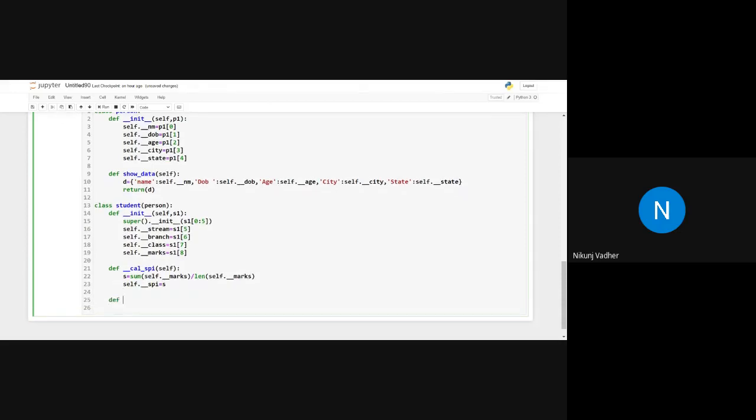Now def, we will implement show data, and we will pass the reference of self. First of all, T is equal to super.show_data. Then we will call the super class, so it will give us all the person details, and then we individually add all this detail.